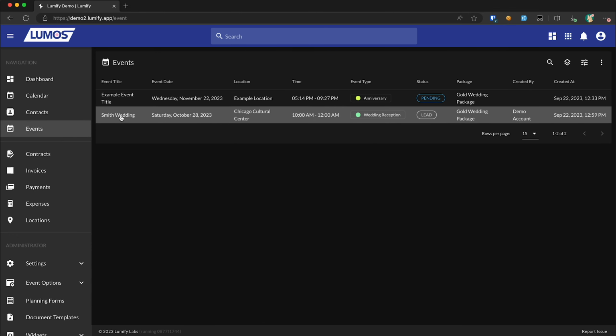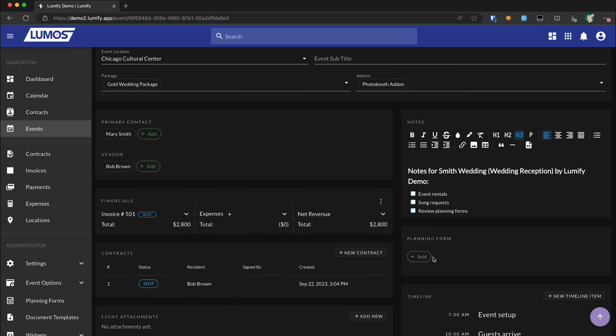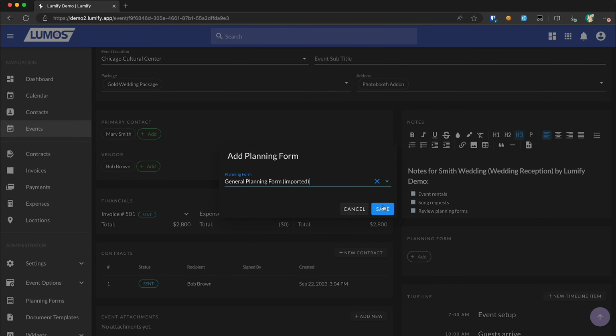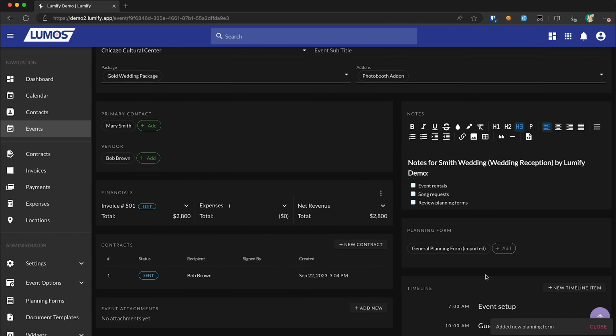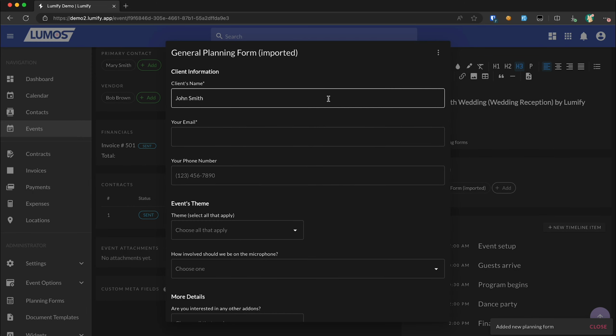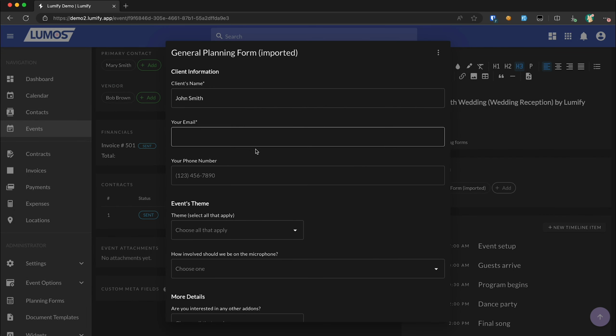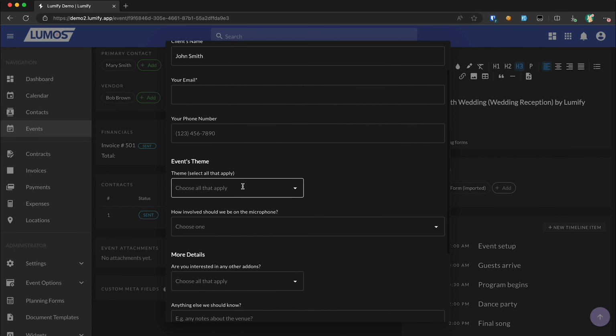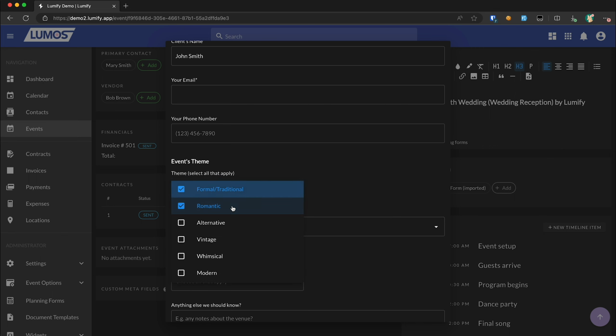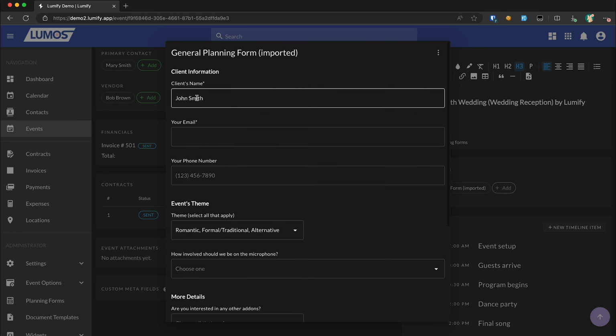Let's go to an event, and let's assign the general planning form to this wedding. There you go. The planning form is assigned, and you'll see that it pulled in the default, I guess. I guess that is the default that we have there. And we'll see if we answer this. Just throw a couple options in there.